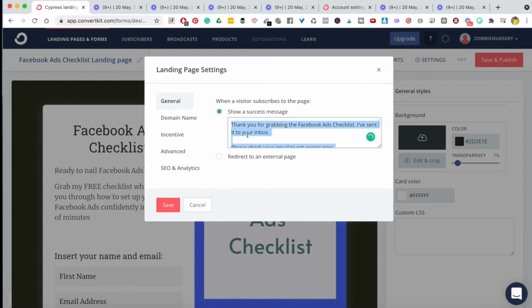Okay, there we are. So I'm going to copy this so that I can use a variation of it in the next tab that I will show you. Now this is a success message. When somebody grabs this lead magnet, they will see this success message, which confirms that they have grabbed the lead magnet, but also tells them what to do in terms of that call to action, which is go to your inbox.